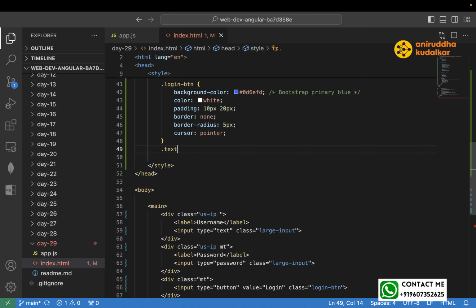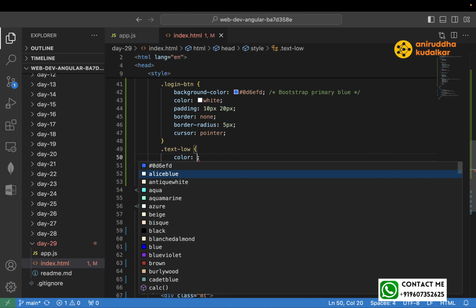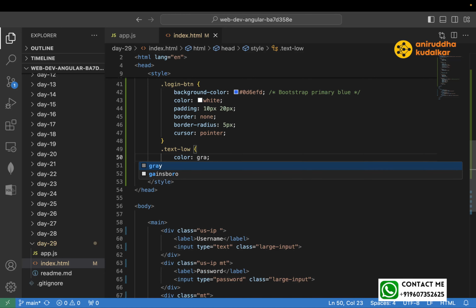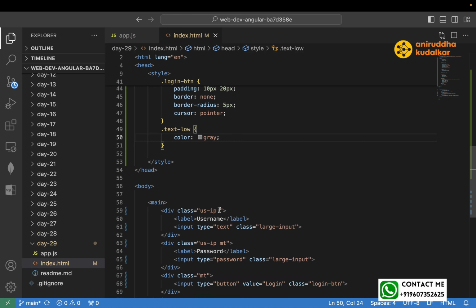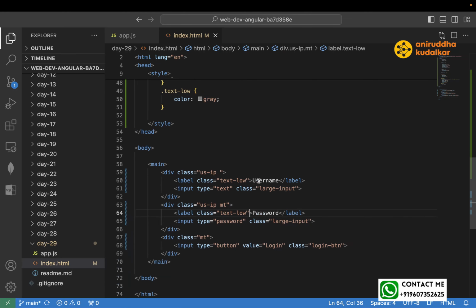Now text faint, text low we can say, and text color or simply color, faint gray. So color names can be given like this: class text low. So you were bothering about these things only, right? How to build the UI. So don't worry, you will become absolutely master in it. So username, password. So this is your login screen.